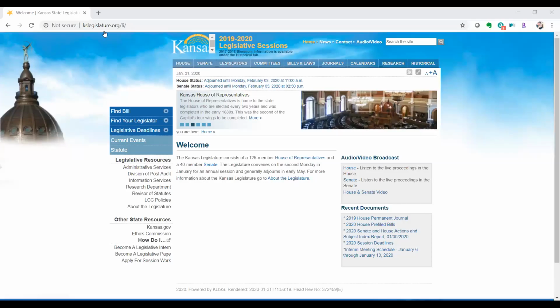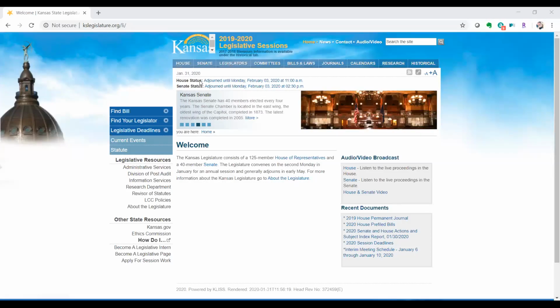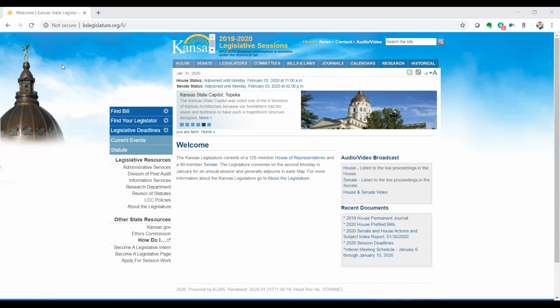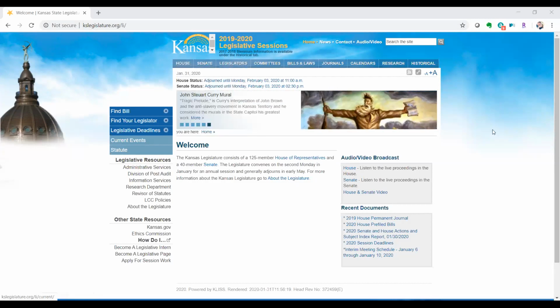All right, so hopefully you can see my screen now. And this is the Kansas Legislature website. You just go to kslegislature.org. And you'll want to make sure that you go directly through that link. Sometimes if you try to Google things online, it'll take you to a previous legislative session website. You might find like the legislators are wrong, the committees are wrong, the bill numbers are wrong. So try and go straight through the Kansas Legislature website if possible.